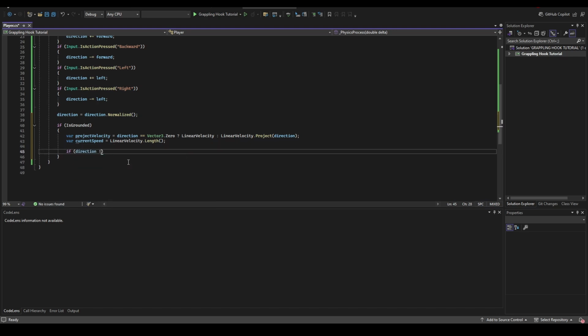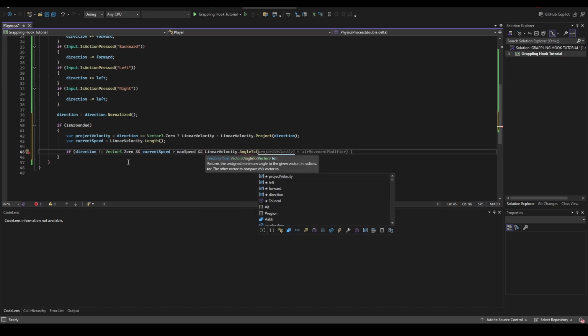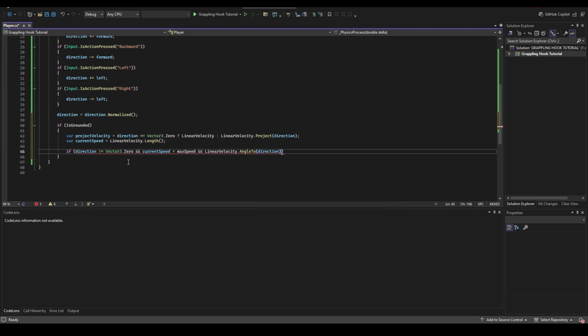And then we're going to say, okay, if our direction is not 0, that is, we're trying to move, and our current speed is greater than our maximum speed, and the angle between our current velocity and the direction that we're trying to move in is less than pi divided by 2. So that is to say, we're trying to move relatively in the direction that we're already moving, meaning our speed would further increase, then we want to decrease our input in that direction.